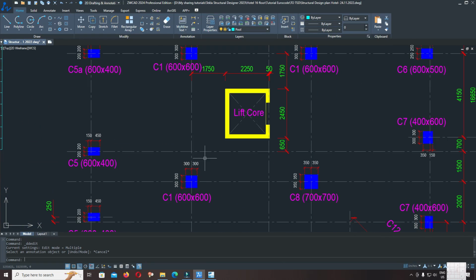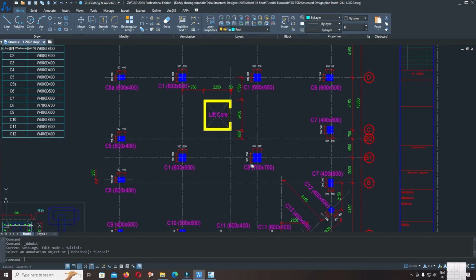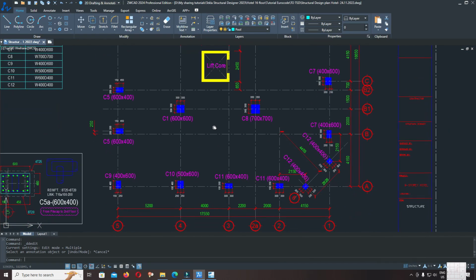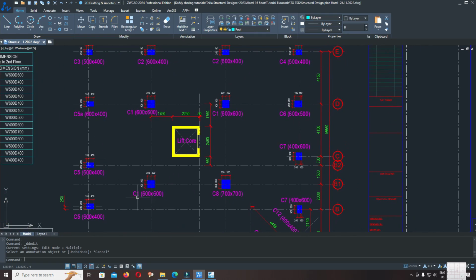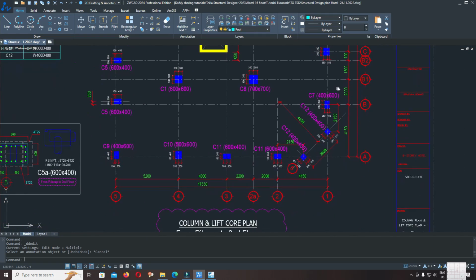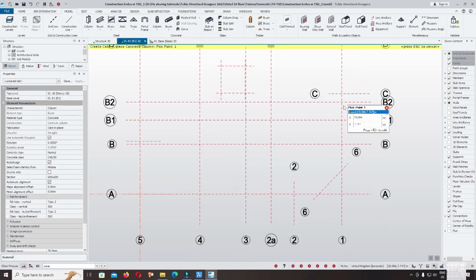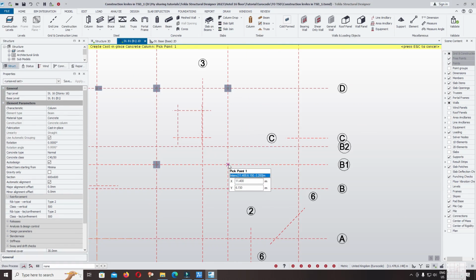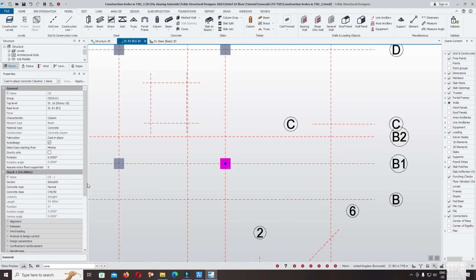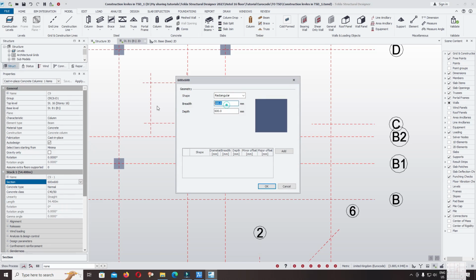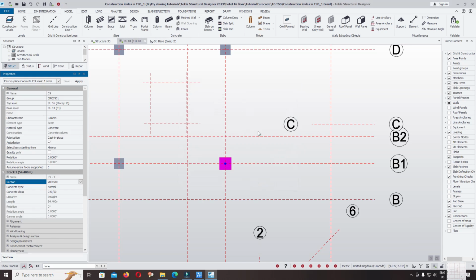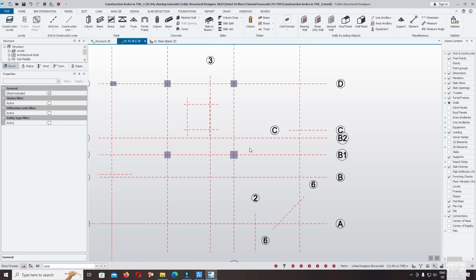Check for the other grid line C1. Yeah, it's the same. Can model at the grid line B1 4. And the column is the same. We just change the section. Click, create new section 700 multiply with 700 millimeter. Seal it.